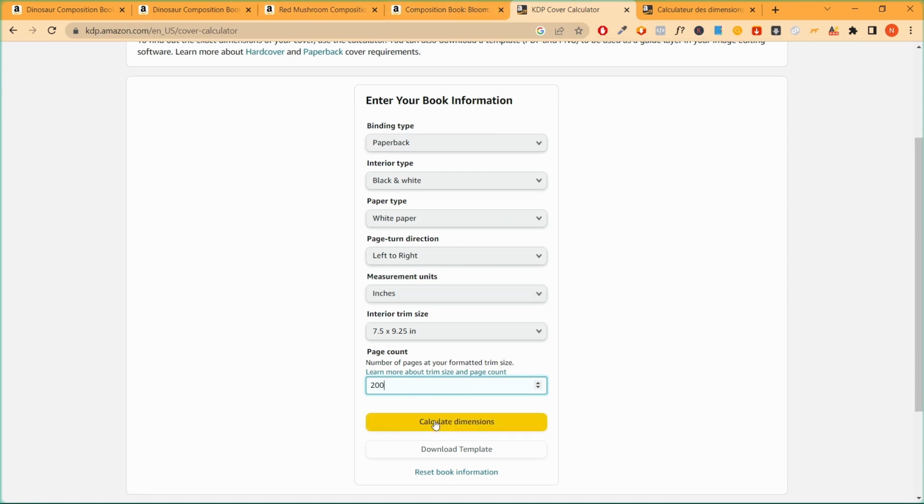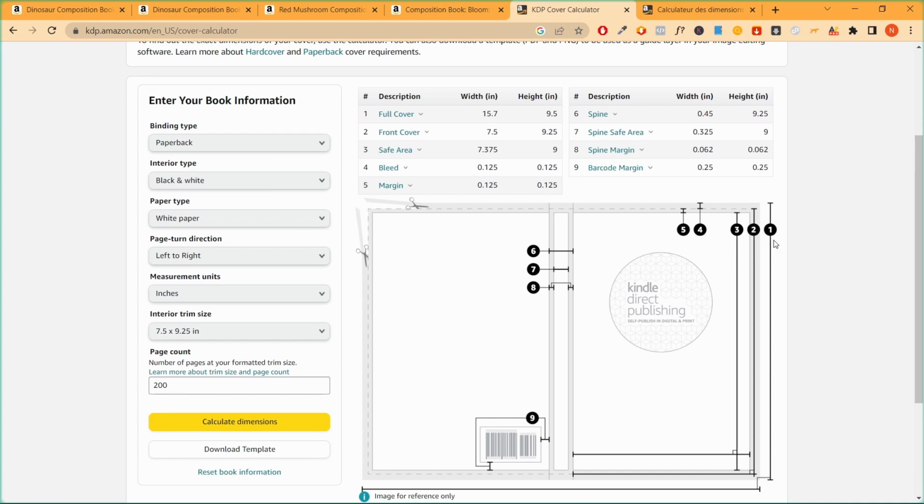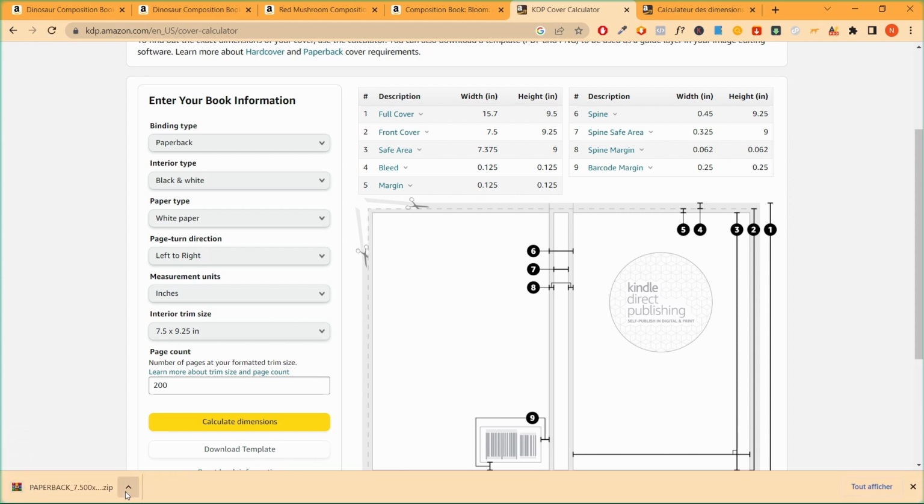Then, hit Calculate Dimensions. As a result, we got a 7.5 by 9.25 inch cover book template that we can download and use to design the cover. The most important information here is the dimensions of the full cover that we see on the top. Those dimensions are 15.7 inches by 9.5 inches.